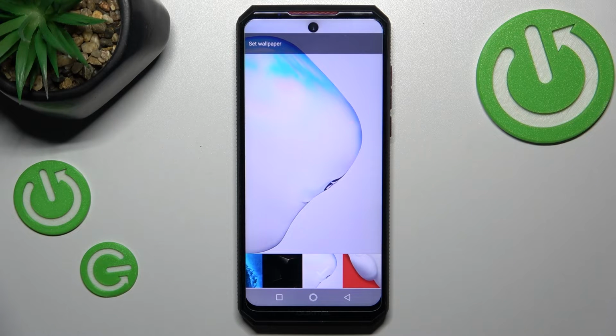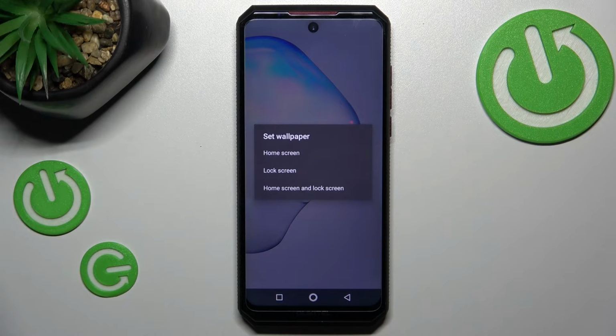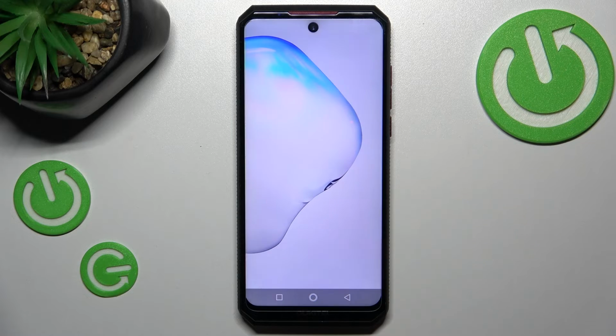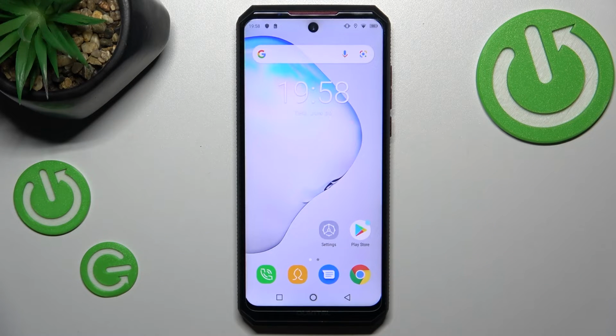And if you decide that you want to set this wallpaper, just tap on Set Wallpaper. Now you can decide where you want to set it, so you can set it as a home screen, lock screen, or both, and I will pick both options, so let me tap on it. And now let's go back, and as you can see the wallpaper has been applied successfully.